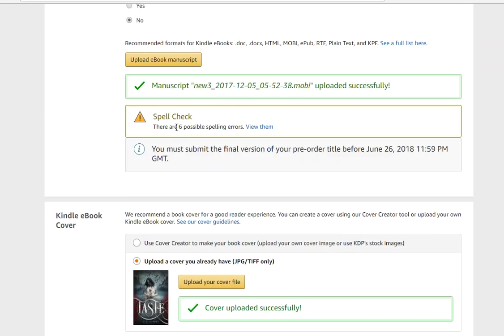You can, if you want to. It tells me there are 6 spelling errors, so that's something you probably want to check out and just see if they're right or wrong. They may be marking some things that are not actually mistakes.